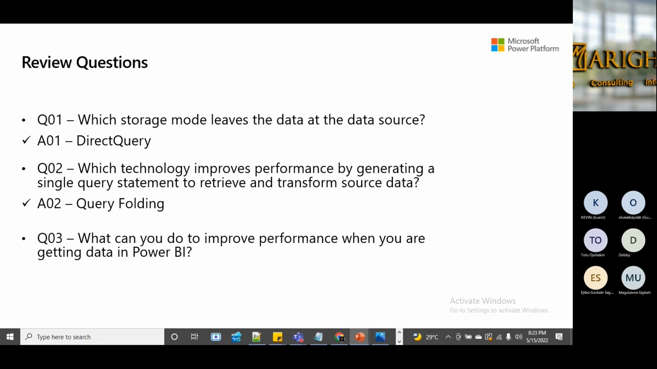Mr. Kelvin, don't use my question to answer the question. The question there is, what can you do to improve performance? So if you know what you can do, tell us. If you are wrong, we'll tell you are wrong.